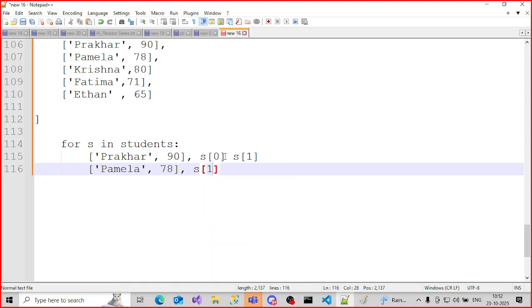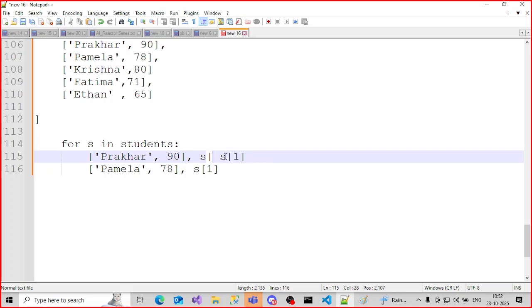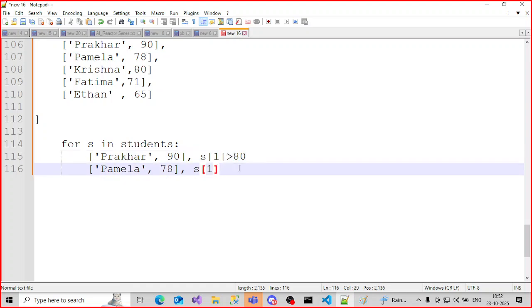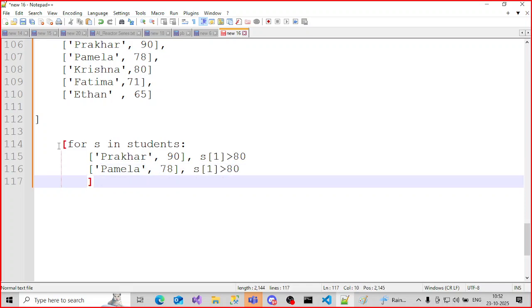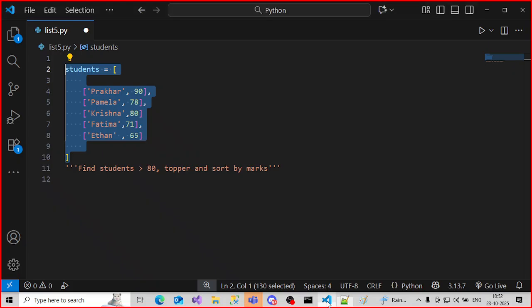78. Correct? Yes. So if my question was greater than 80, I can put the logic like this, greater than 80. And every time I am putting the answer in a separate list. Yes, so I'm able to find the marks.